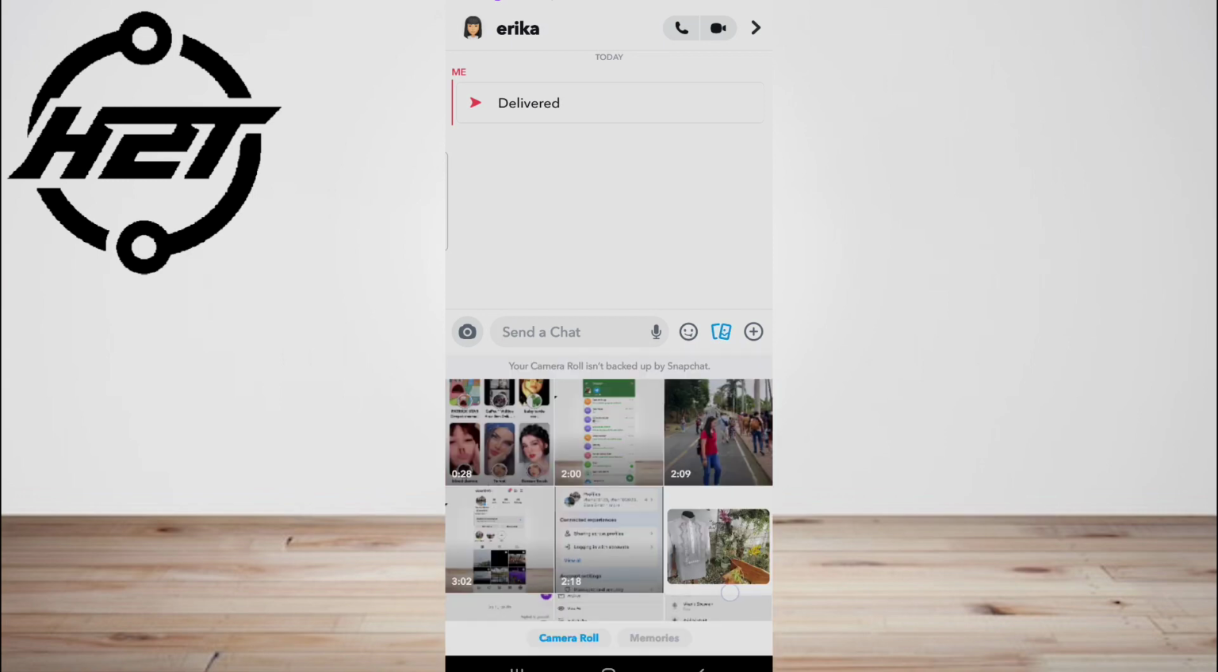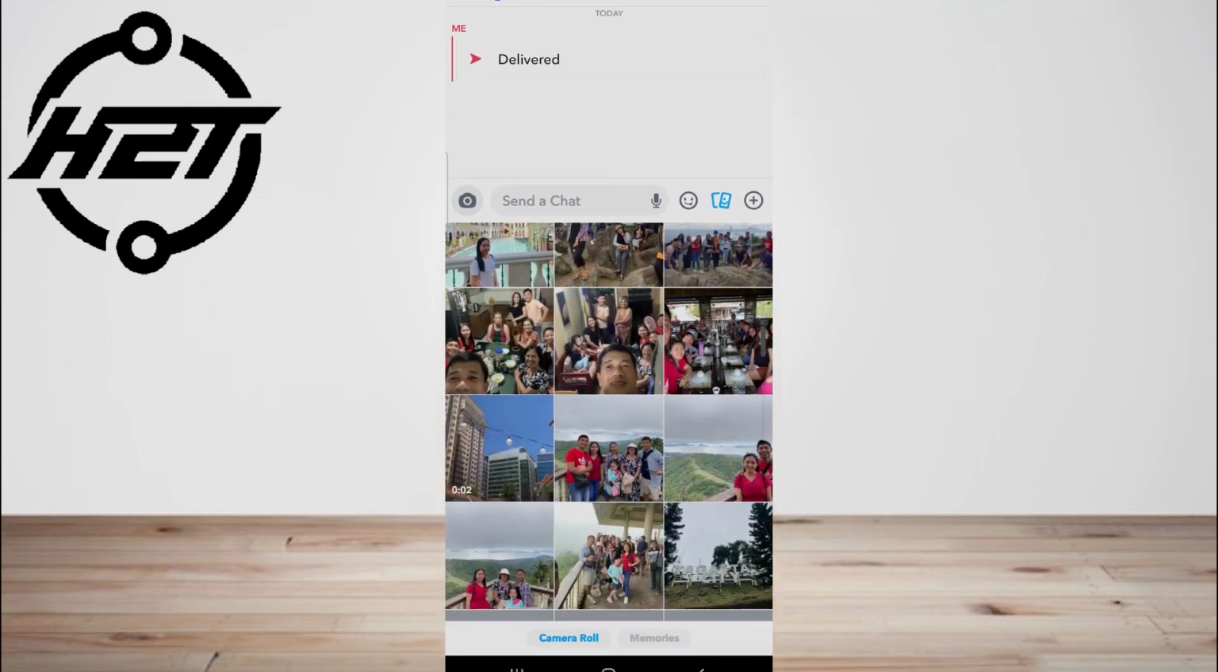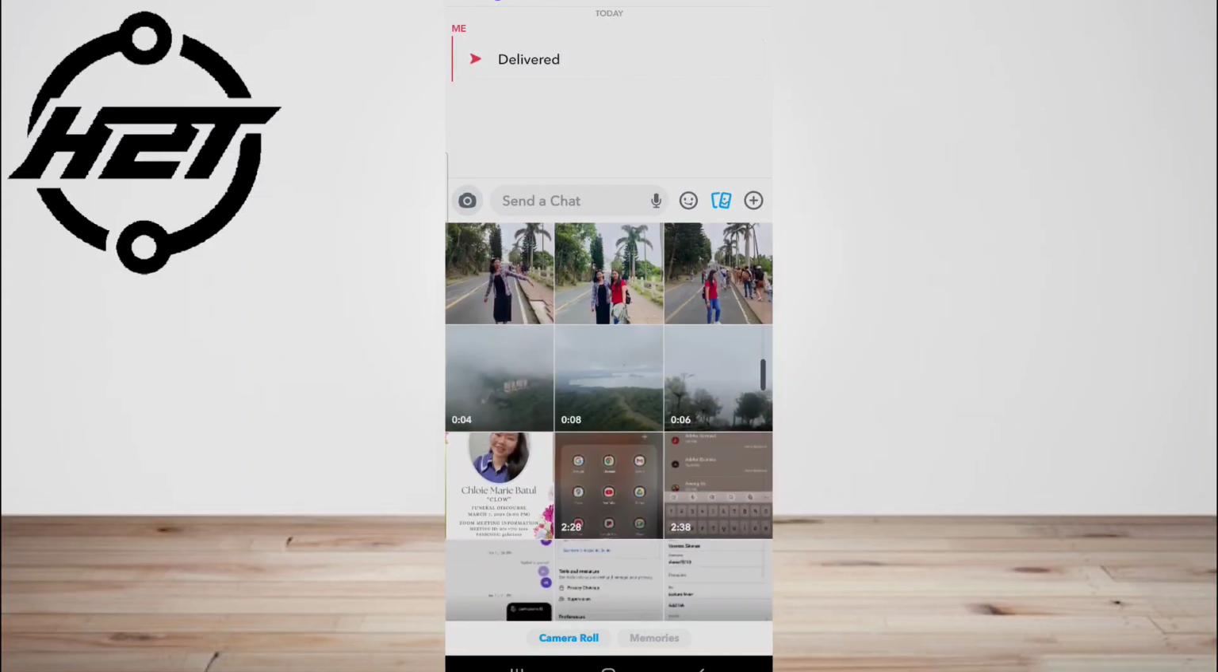In this contact, tap the double card icon. You'll see all the photos that are on your camera displayed at the bottom of your screen. Tap a picture to send. You can tap one picture to send or tap to select multiple pictures.